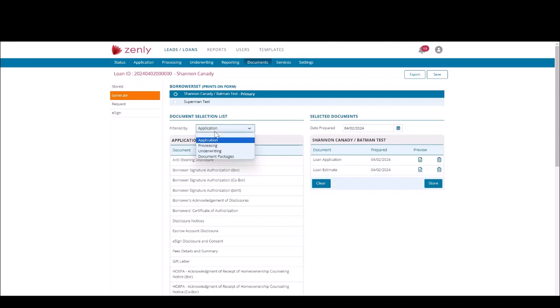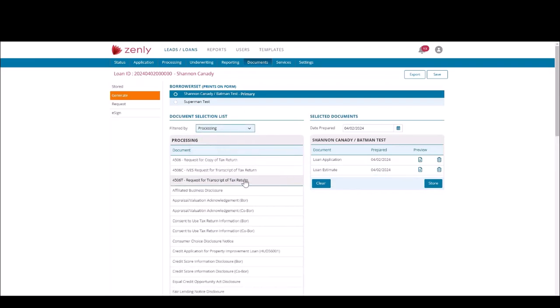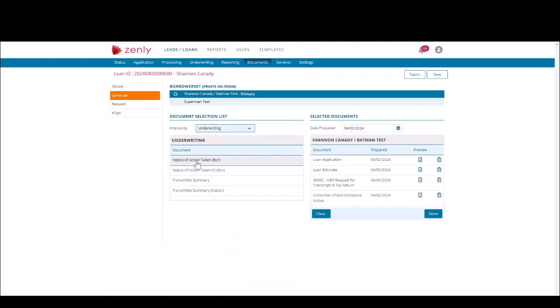If I change it to processing in this drop down, it's going to give me a list of forms pertaining to processing. So I can choose forms like my 4506C or my consumer choice disclosure. If I change it to underwriting, this is going to be my underwriting form. So we've got our notice of action taken and transmittal summary. Okay. So as you can see, I've clicked on all of these forms because I want to store them for my borrowers, Shannon and Batman.